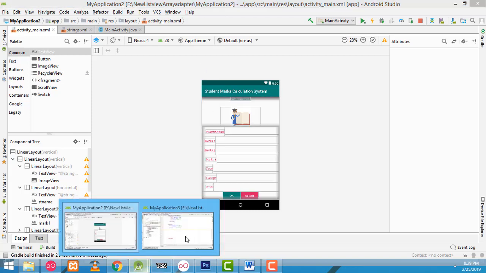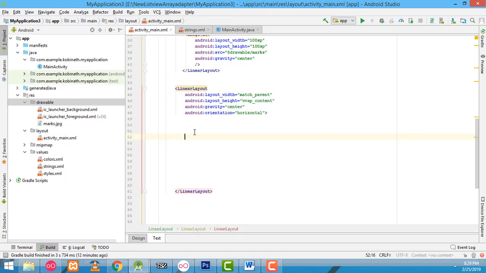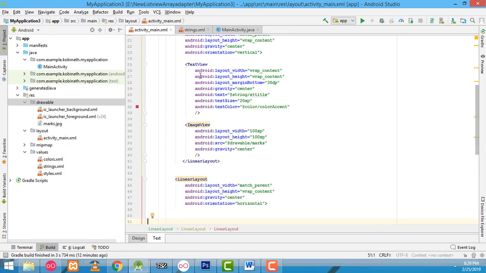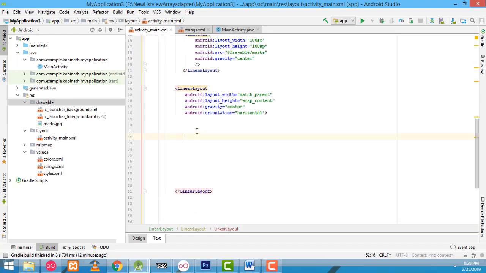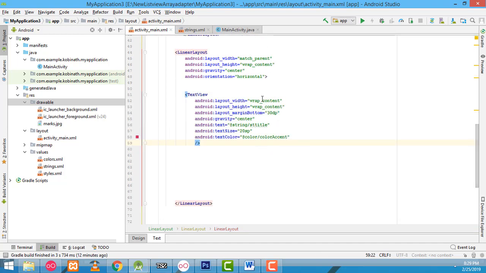So let's go back here. First I need the text view. The text view we already did here, so let's copy this one, Control C to copy, Control V to paste here. This one wrap text. Here we can change the text. Let's put it as 50 dp. Okay, it's enough. This one we don't need, center, all that stuff. This one we don't need, bottom, this one we don't need.